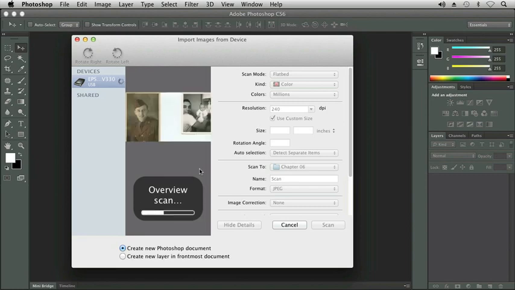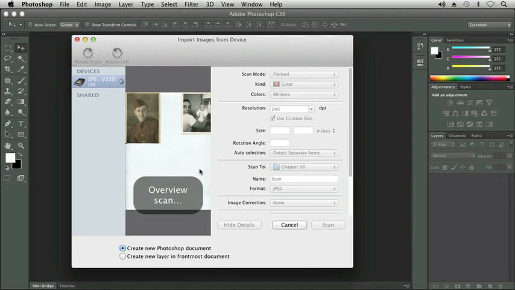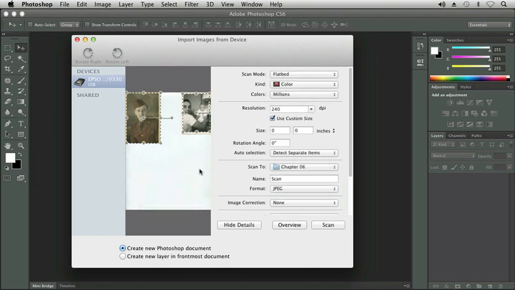And what's neat about this is that Photoshop will recognize if you're putting multiple images on your scanner. So you can see here I have two images. One is of my great uncle Nick on the left, and the other was of my dad and my older brother. So if you want to work along with me, you will find these images in your Chapter 6 folder, but you can of course also scan your own images.